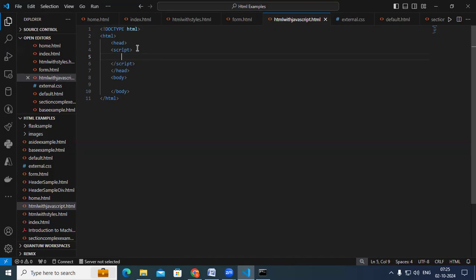JavaScript has some predefined dialog boxes. One is alert. Next one is confirm. One more is prompt. These three types of dialog boxes we have. Alert means it just displays a message. When we talk about confirm, it is either yes or no. We often get such dialog boxes.